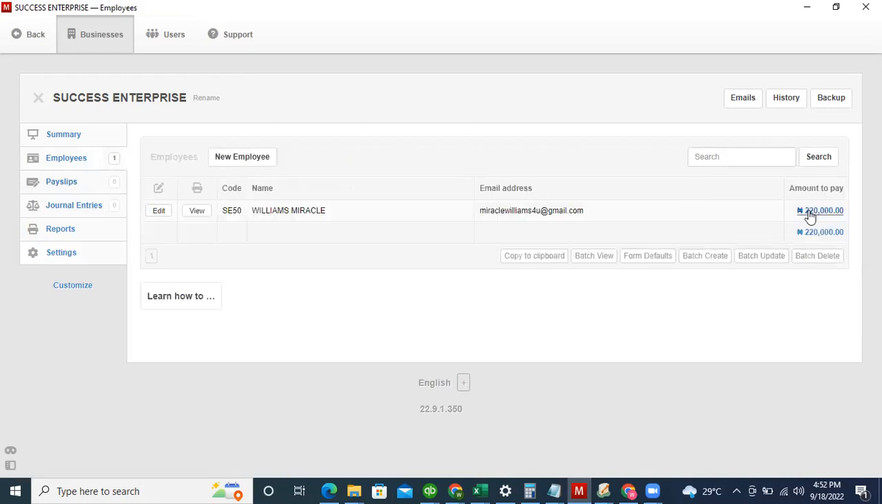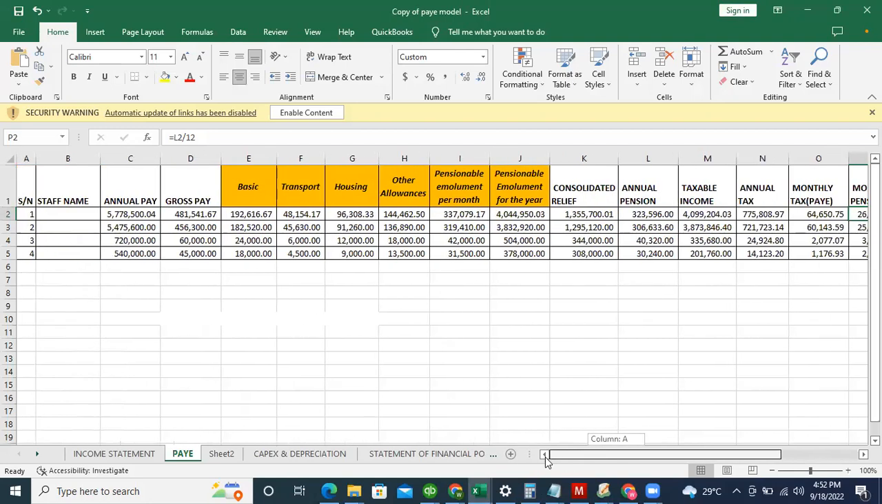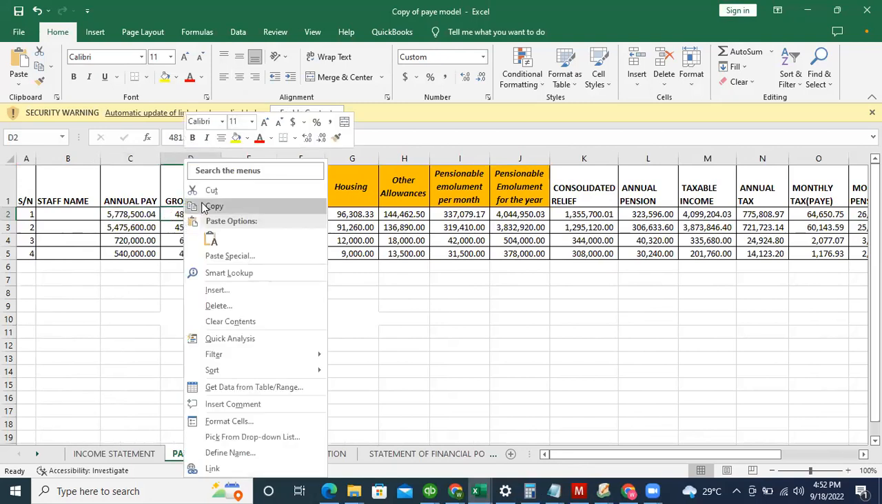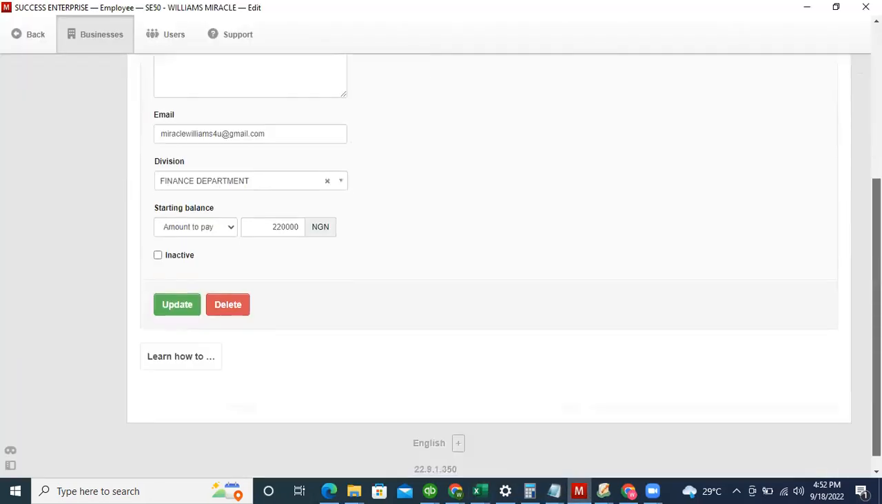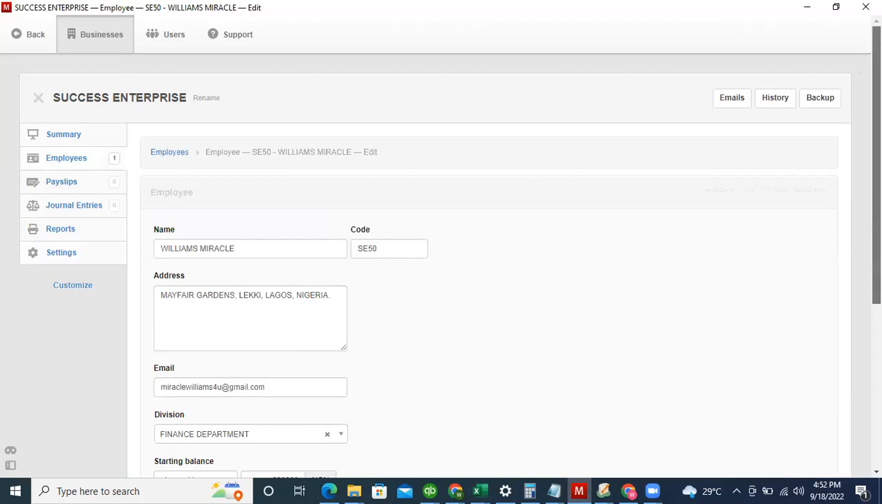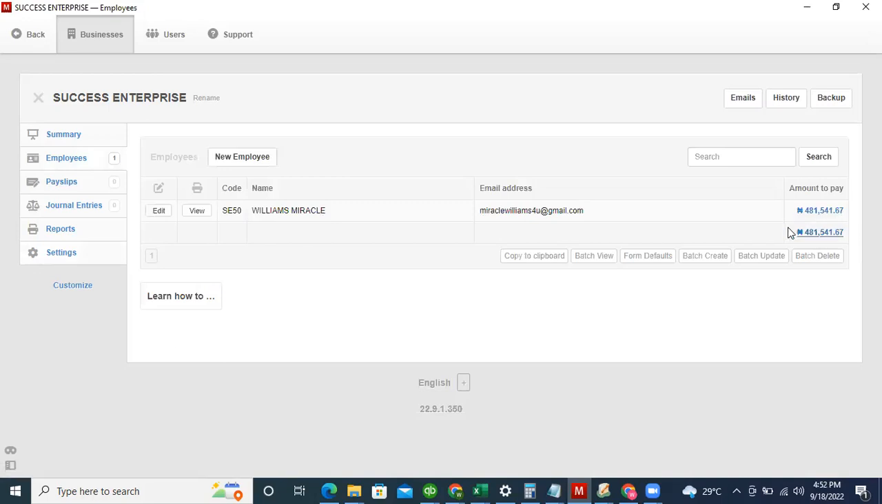For example, we say we have a staff called Williams Miracle, and I'm working with our file on Excel here, based on the payroll structure here. His gross pay is how much? We say it's 481, so we can copy this amount, and you have to ensure that you edit this and then put the exact amount, which is going to be what is paid at that point in time, or we can add that to its regular pay by not even putting anything here. But it's important that that is updated, that you know that yes, this is what we have to pay Williams for the month.